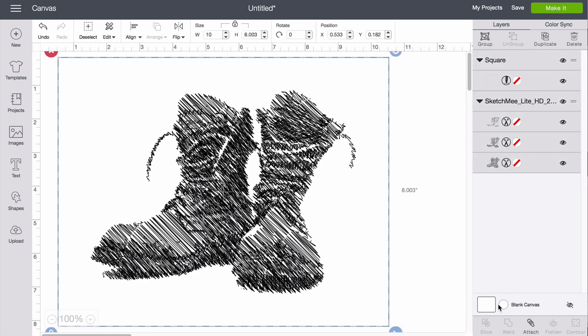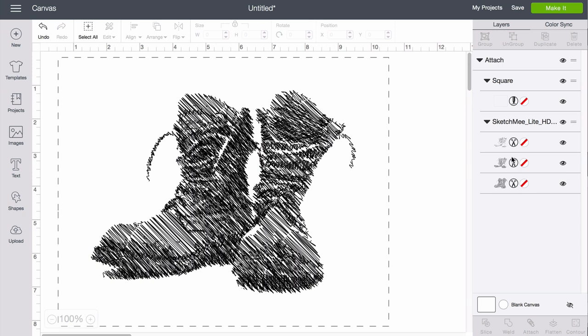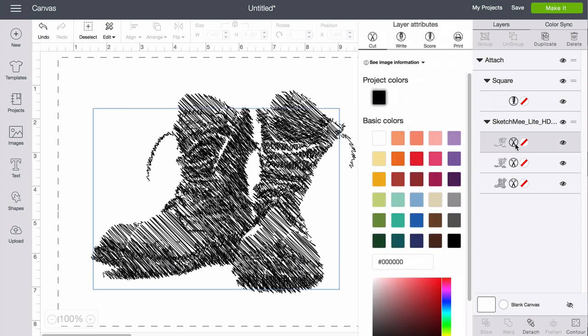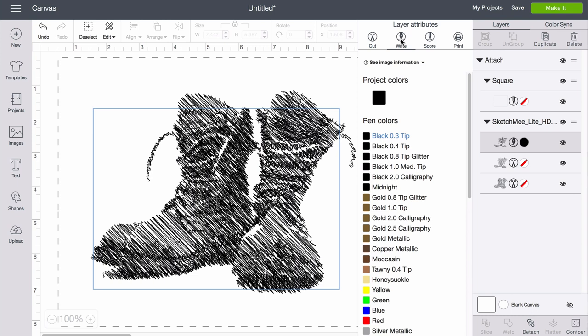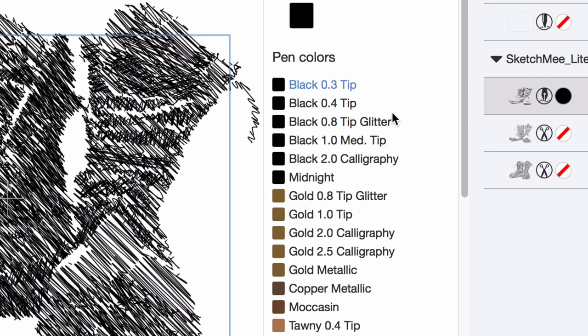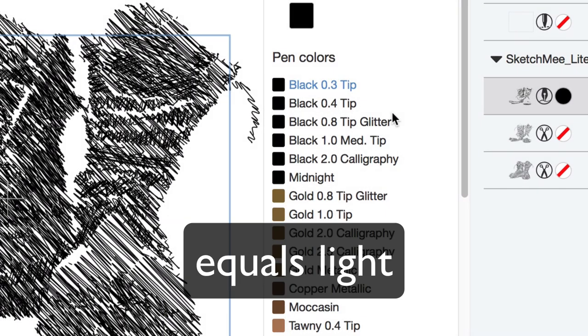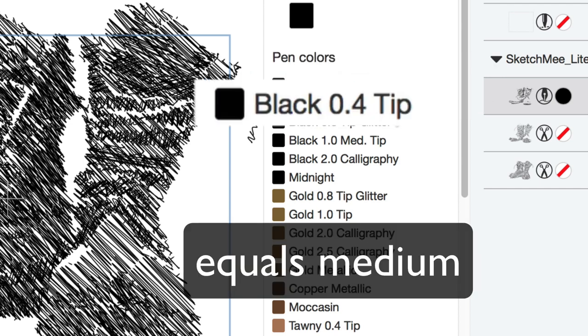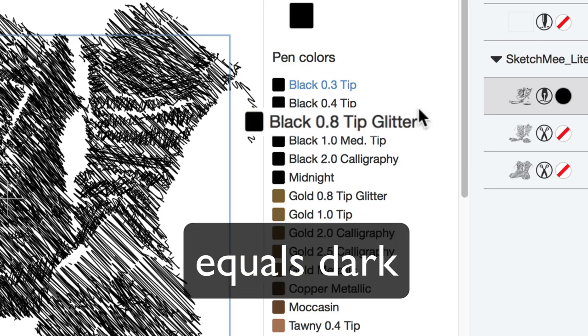I'm going to select all and attach. So I'm going to select the top layer of my boots, and I'm going to change it to write. And you'll see we have a choice of Cricut pens in the list, but we haven't decided which pens to use yet, and we may not even be using Cricut pens. So this is where it can get confusing. Whatever choice I make here is what will show up in the prompt when it tells me to load a pen. And since we don't know what order it's going to write the layers in, we have to rely on the prompts to know which pen to install. So I'm just going to start at the top of the list and arbitrarily designate 0.3 as my light pen, 0.4 as my medium pen, and 0.8 as my dark pen.